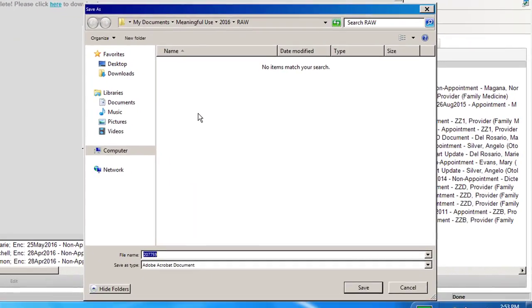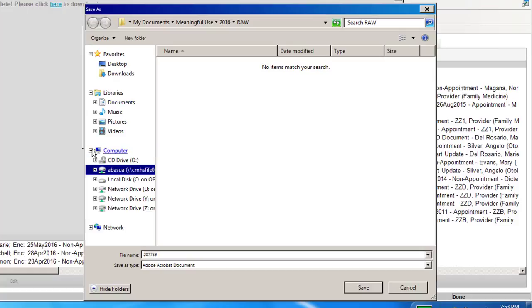Now here's where it gets a little bit tricky. So what you see here is a desktop, downloads, documents. This right here is not your computer. This is actually the server on the network. So if you try to save it to the desktop here, documents here, it's not going to go to the desktop on your computer. It's not going to go to your documents. You need to go into your computer and find your shared drive.